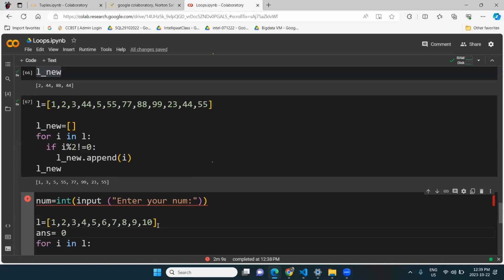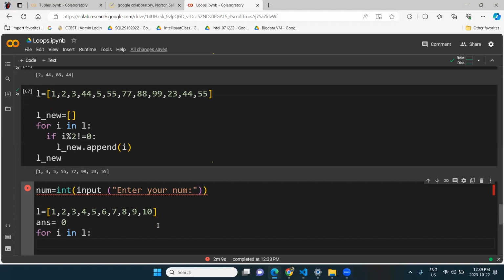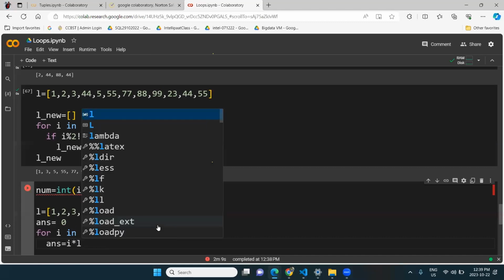Yeah. Okay. Then inside the for loop, answer is equal to I into L. Or L into I. I into L or L into I doesn't make a difference. Same thing. You can do both. And then we need to print.